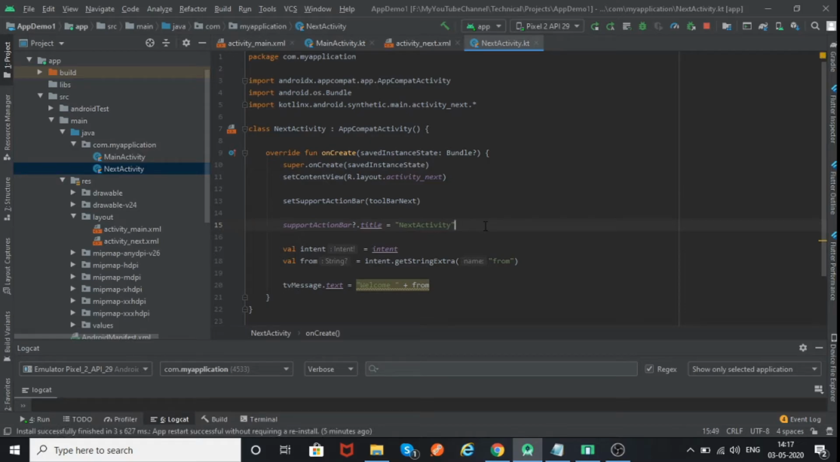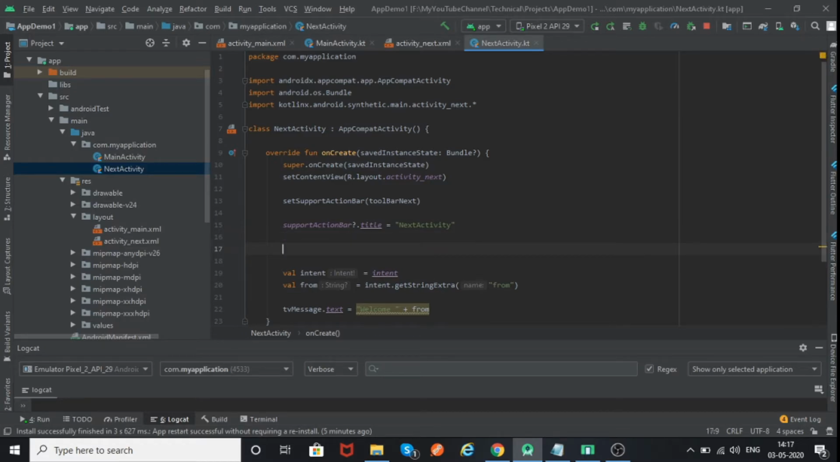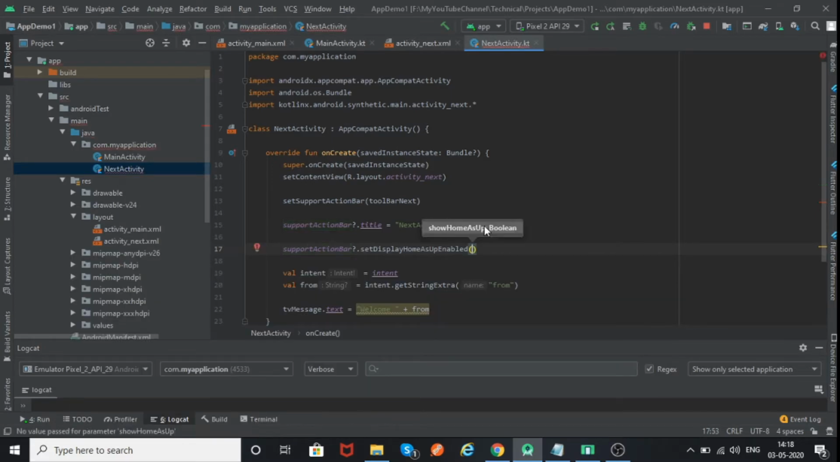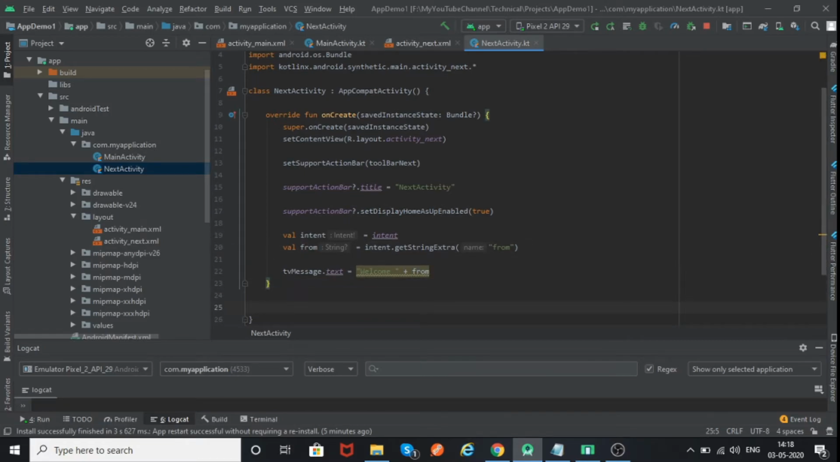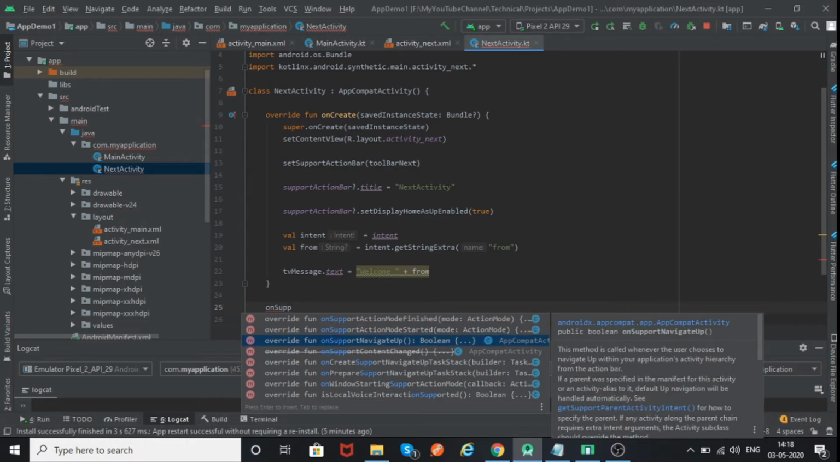Okay, so next thing we will define the back icon, where we will put on back icon. When we click on back, then we will go back to our previous activity. So code for that: support action bar, here set display home as up enabled, this is true. Okay, now we will need to define one more default override function, that is on support navigate up.